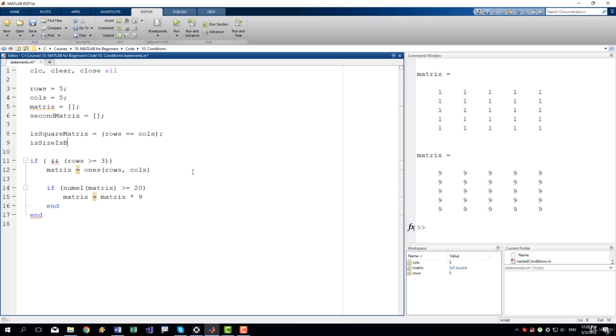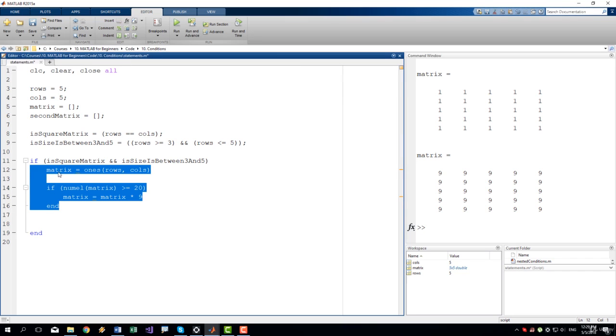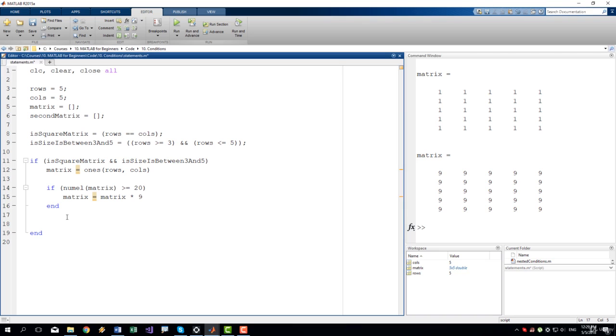So if size is between 3 and 5, we are going to extract this and modify it a bit. So this is now, and rows are below 5, like that. So if it's a square matrix and is within our specified size. Now let's say that if our matrix is not a square matrix, we want to generate a matrix of 2's. So whatever happens here will happen only if the matrix is square. But if the matrix is not square, we want to generate a matrix of 2's.